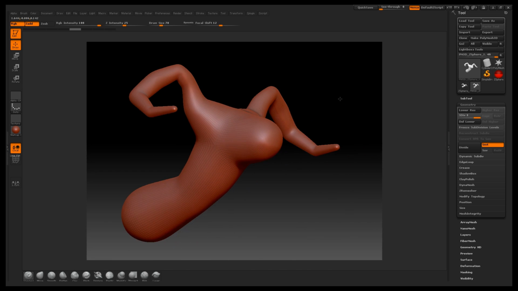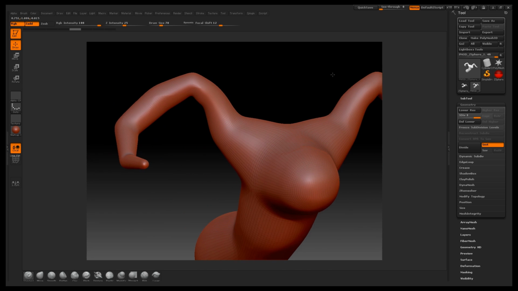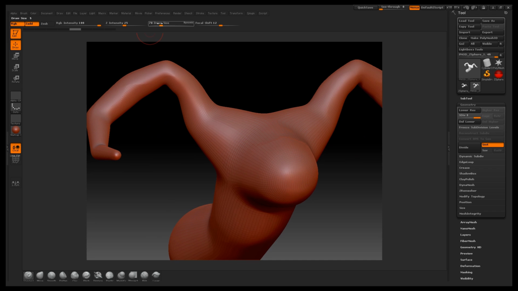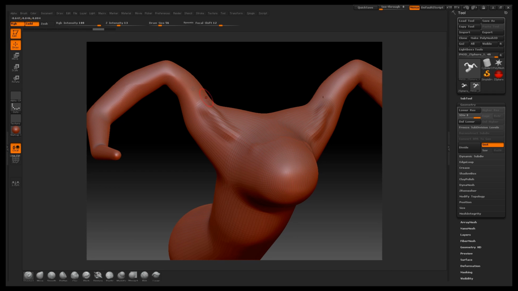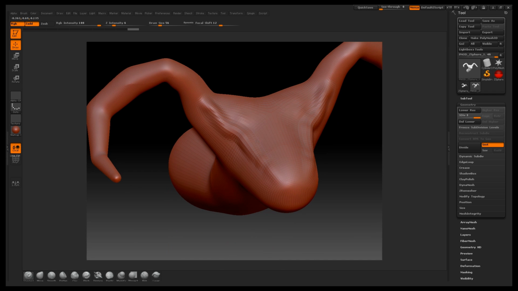No problem. So right now, just off the bat, we're going to start sculpting on this guy. We're going to lower the intensity because you don't want to go crazy. You're going to go to your standard brush, and you're just going to start slowly building more on your character. You're going to build and build and build.